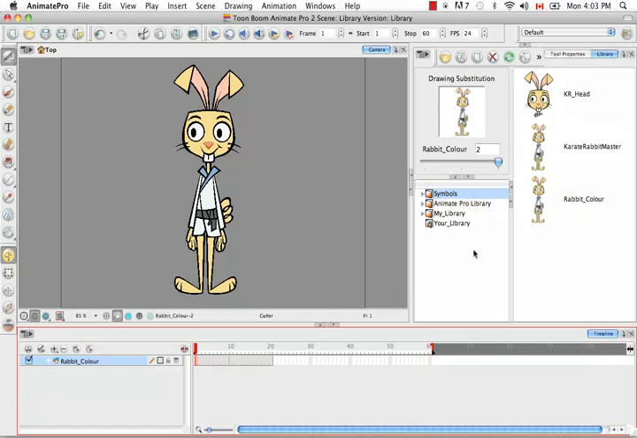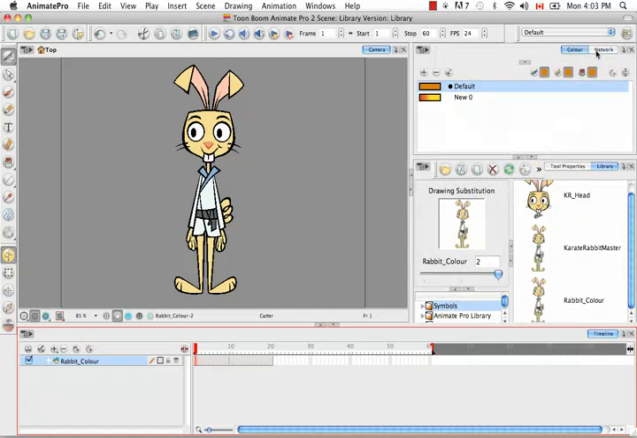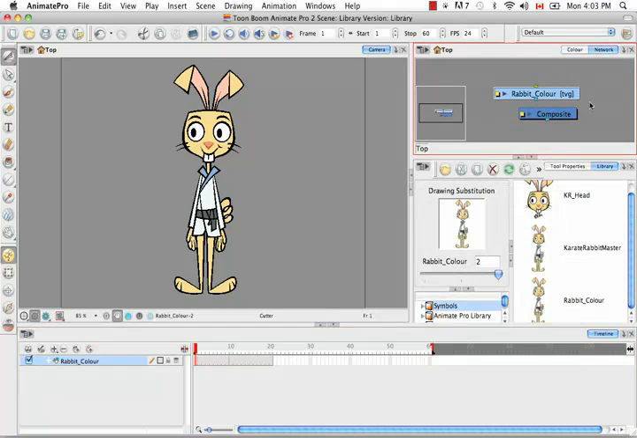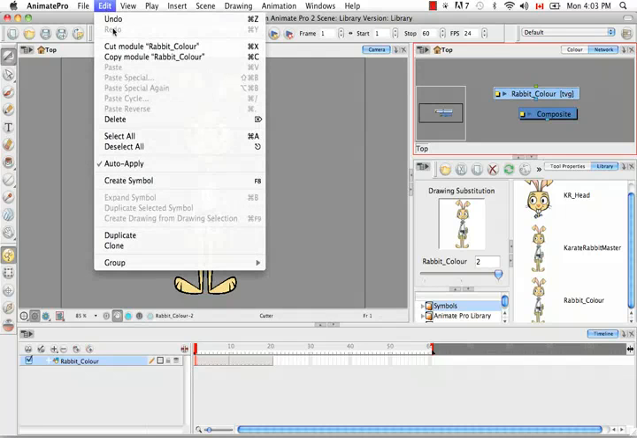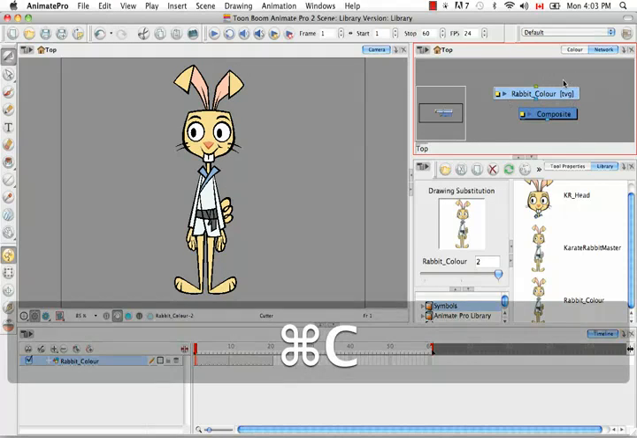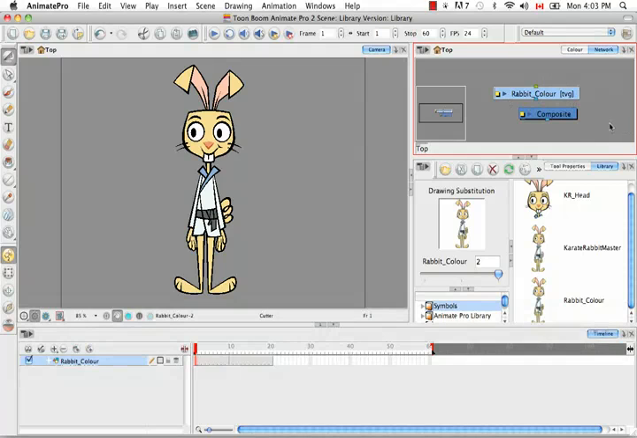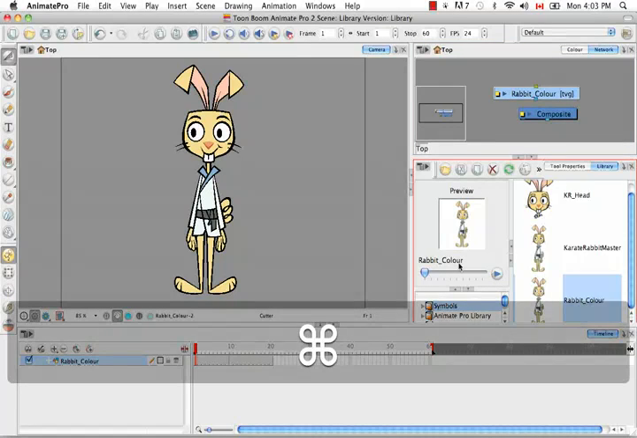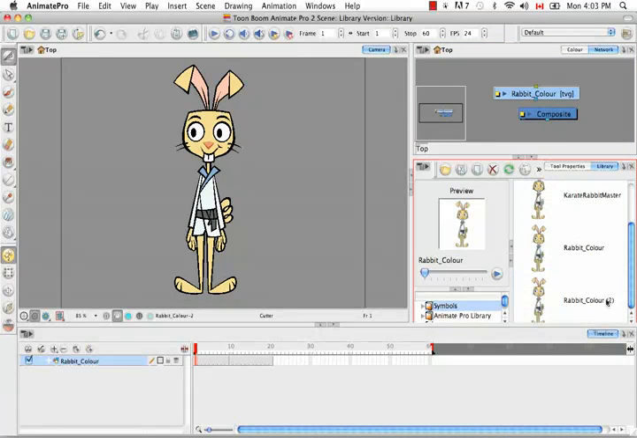Another way that you can create a symbol is from the network view. So let's go there. In this case we only have one module because we only have one layer, and that is the rabbit color layer. So we can do exactly what we did before. We can use the create symbol button, we can use the edit menu, create symbol, or use F8. But another thing that we can do after selecting the module in the network view is to use the keyboard shortcut copy. So that's Command C for Mac or Control C for Windows, and then click somewhere in the symbol library and then use Command or Control V to paste it. In this case it gave it a bracket 2 because I've done it twice, but that's another way.